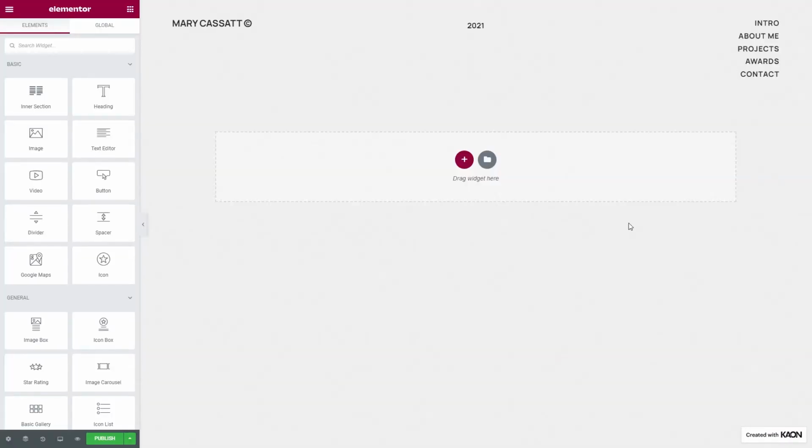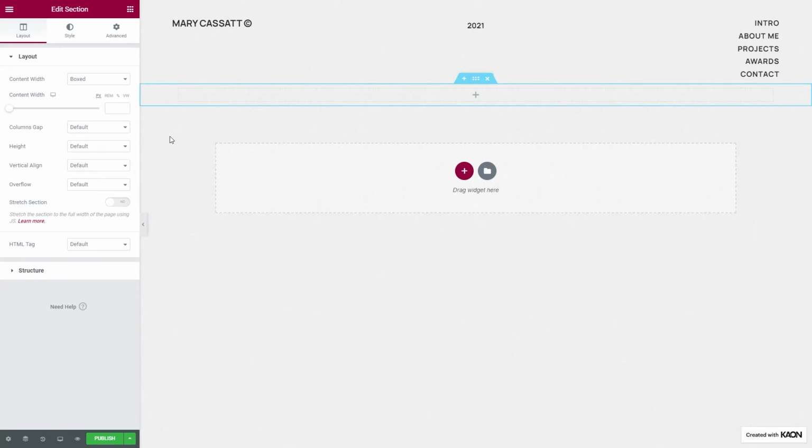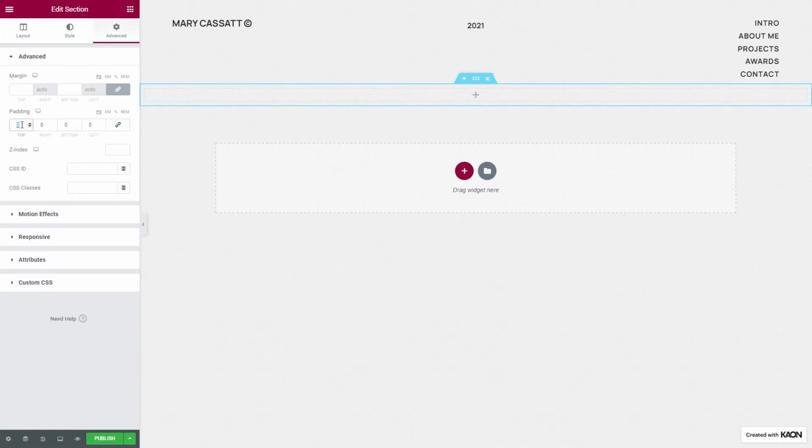Let's head into it. First of all, you are going to need to work on a new page. We are aiming to create a one-page design, one that can be used for portfolio websites and build a unique display. We will need to add a section first and configure its settings. We will set the content width to full width. The columns gap will be set to no gap. From the Advanced tab, let's add some padding values around our section.